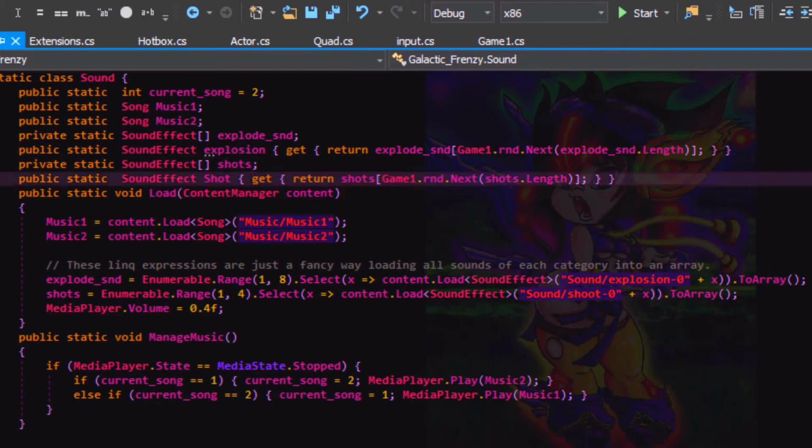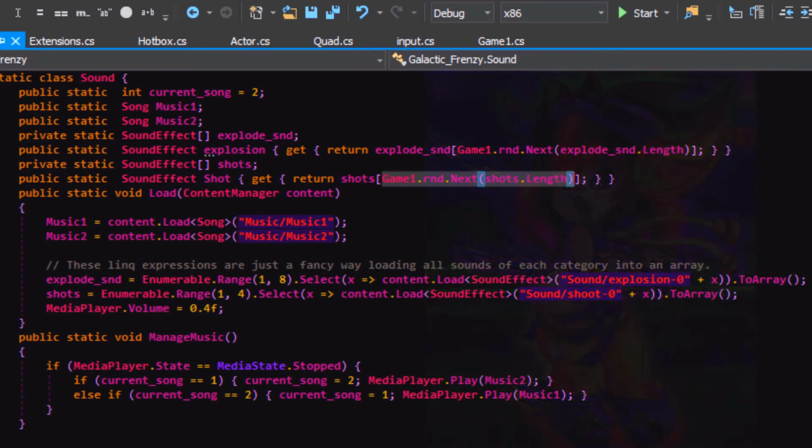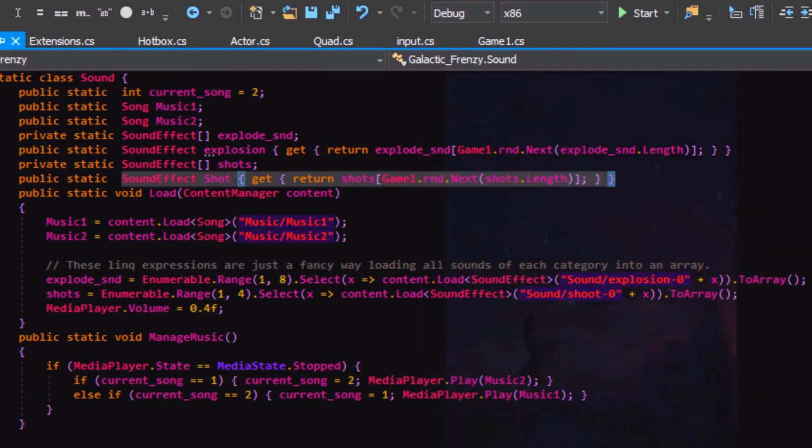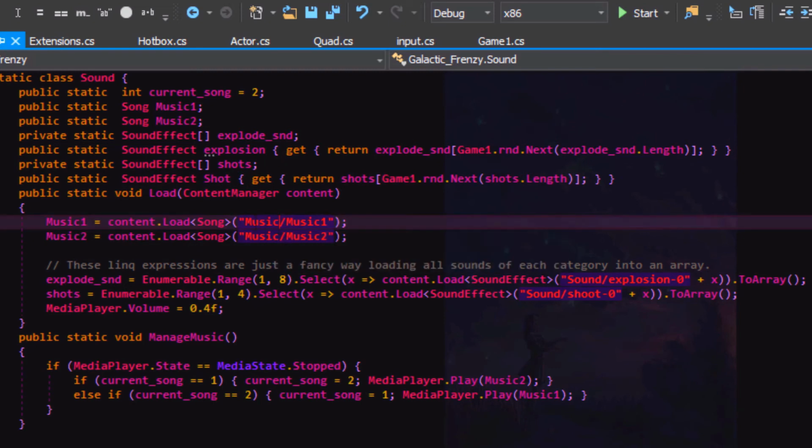So for shots too, we've got an array of shots, and we randomly select which shot to return. So when we want to play a shot, we say shot.play. I'll go into how this is being used in a little bit. So we've got to make sure we load our sound effects. Make sure you're supplying the correct folder and the correct spelling.